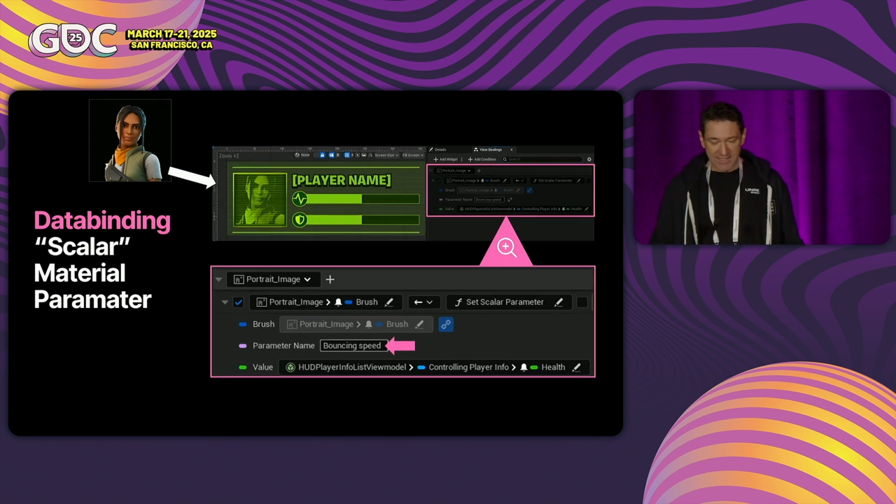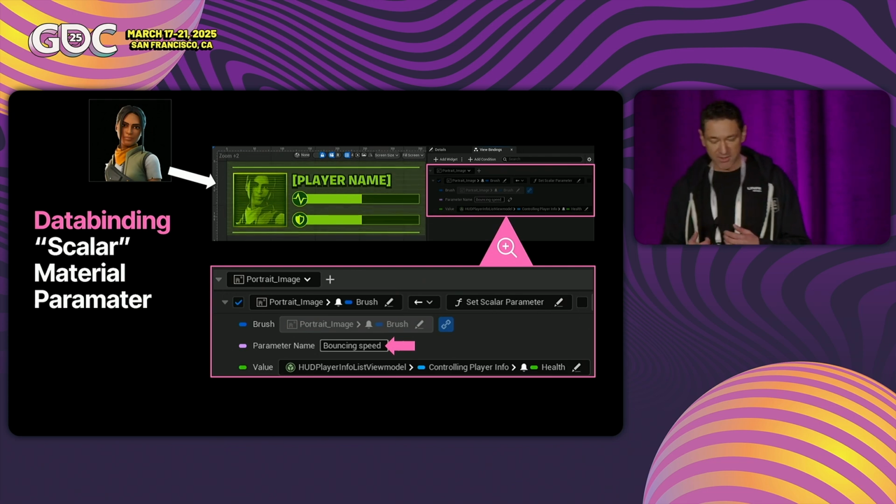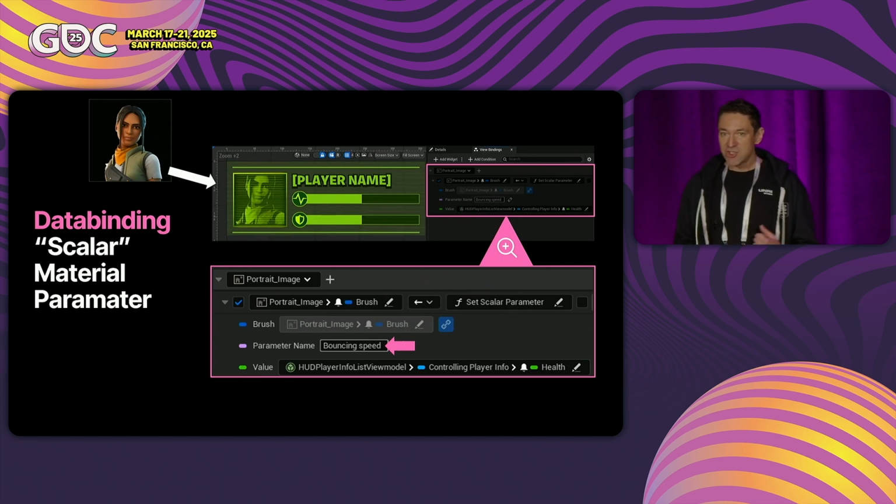Similarly, you can pass data as scalar parameters to a UI material. This is really useful for HUD design. It lets you make progress bars for things like player health. Here, just to add a little flavor, we're making the player's portrait bounce faster as they take more damage.